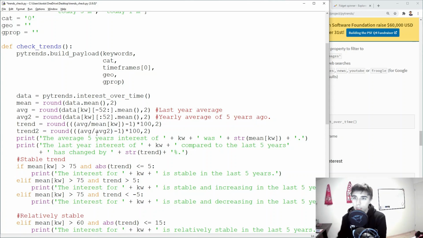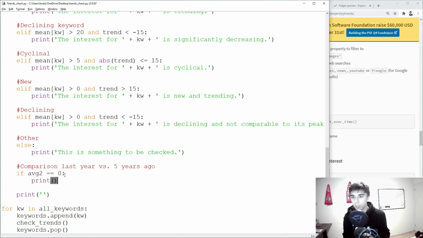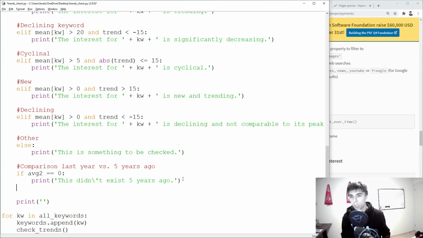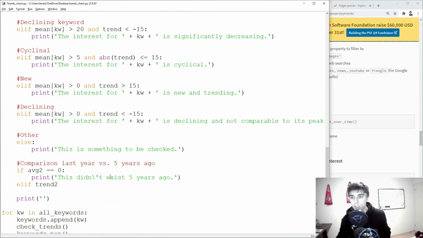Now, one thing that might be the case is average 2 might be 0. There might be no average coming from 5 years ago because the product or whatever we were searching for didn't exist back then. So let's start with that. If average 2 is equal to 0, then you can say this didn't exist 5 years ago. Elif. Now let's focus on trend 2, which is comparing this year versus 5 years ago.